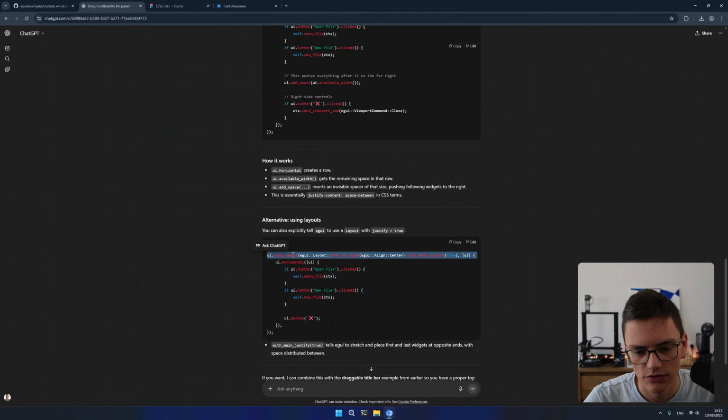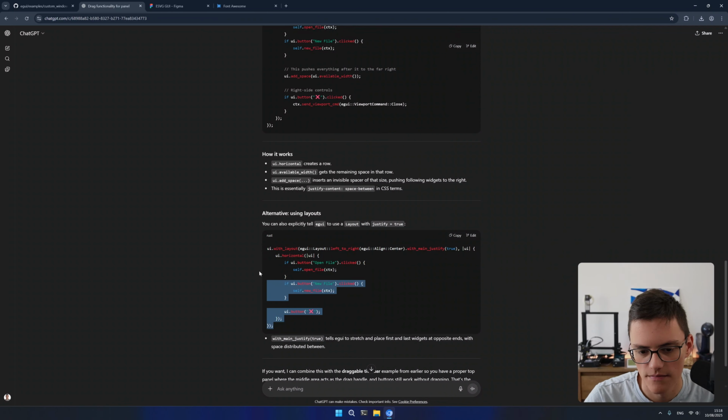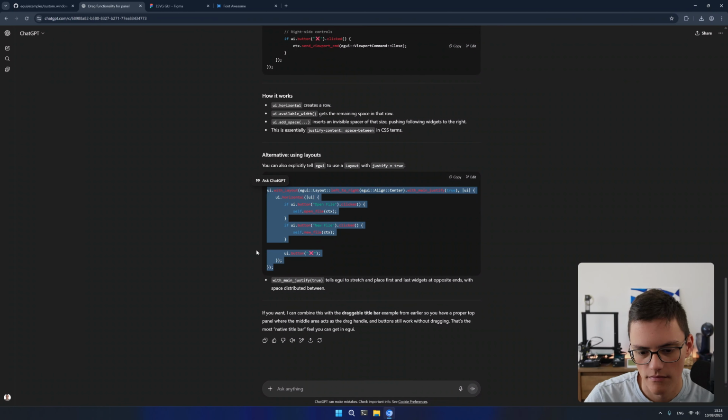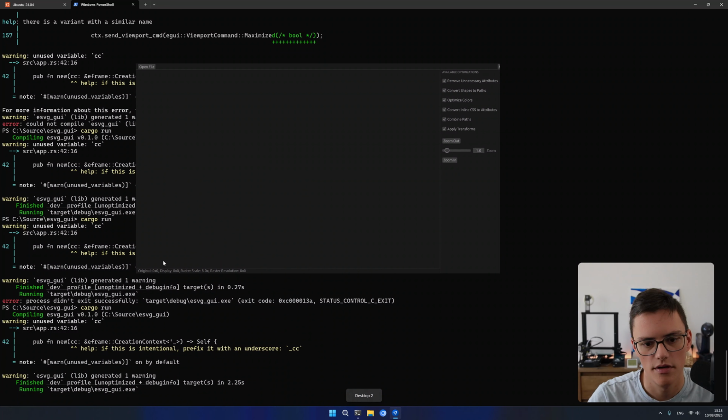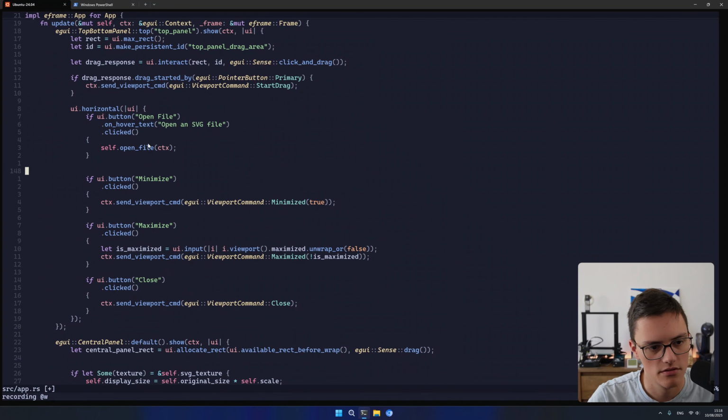We have a layout. So with main justify, just Egui to space stretch first last widgets. Okay. Let's see. Can I do that right here? That seems like a better option either way.